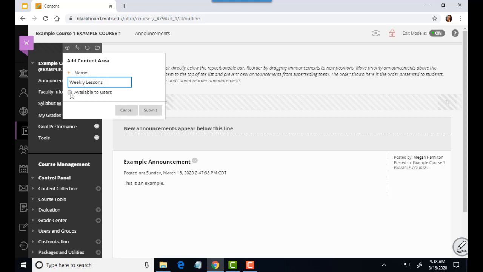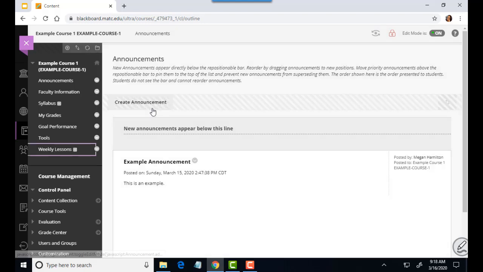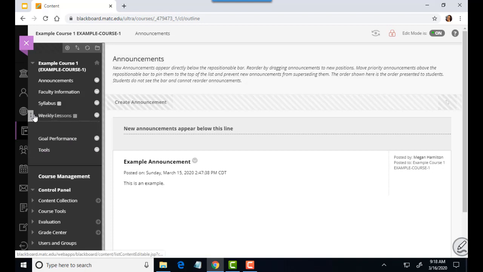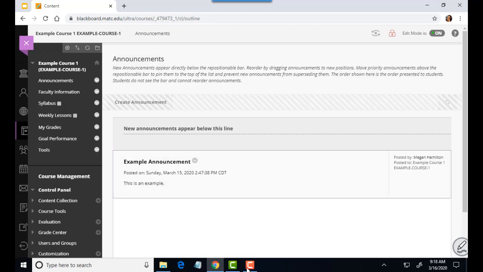Check the Available to Users checkbox and click Submit. The item will be added to the end of the course menu. To move it around, you can roll your mouse over that item, click down and drag the item up or down the course menu and let go, and that will reposition that content area's location in the course menu.